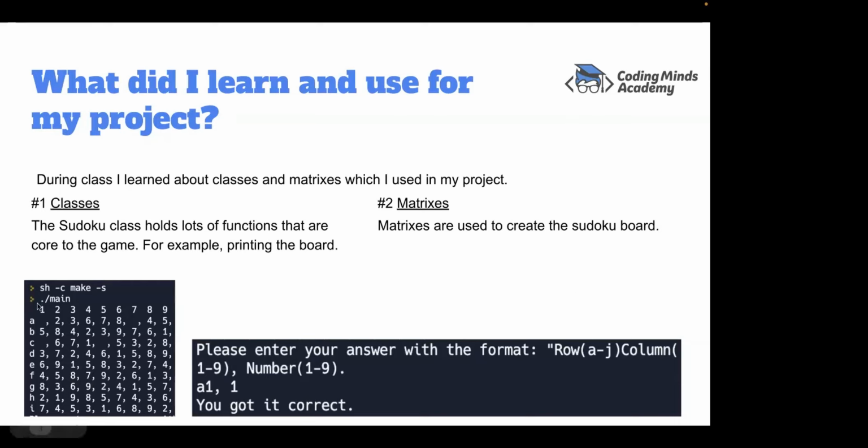So one of my favorite parts about working on this project was learning and utilizing matrices. And so basically it was pretty fun to create the Sudoku board. Also, I learned a lot about it. I had to check the columns and the rows of the Sudoku board and stuff like that.